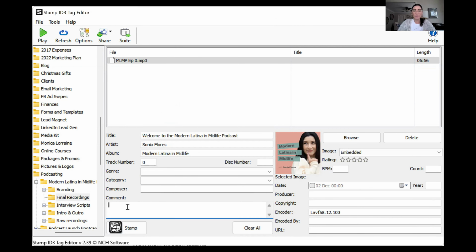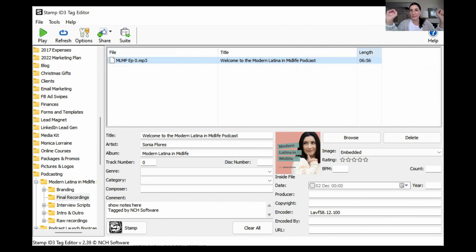And then once you do your show notes here, then you click stamp, and then your file will have, you could see up here that it added the title. When you look at it listed in your file folders, you're going to see all those little elements that you just added are going to be attached to the audio file itself. So that's how you do that.